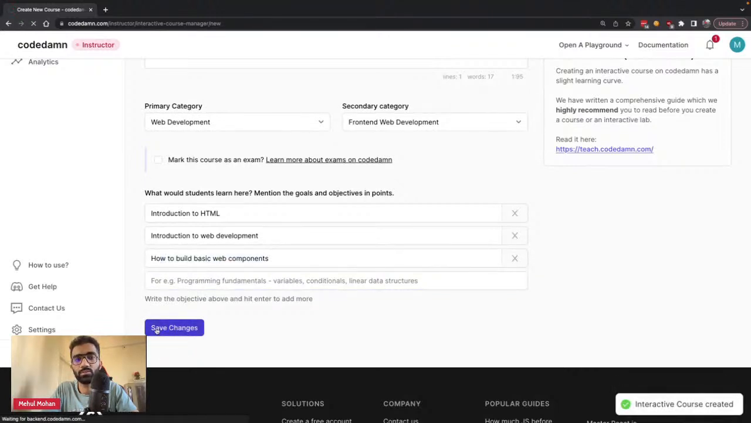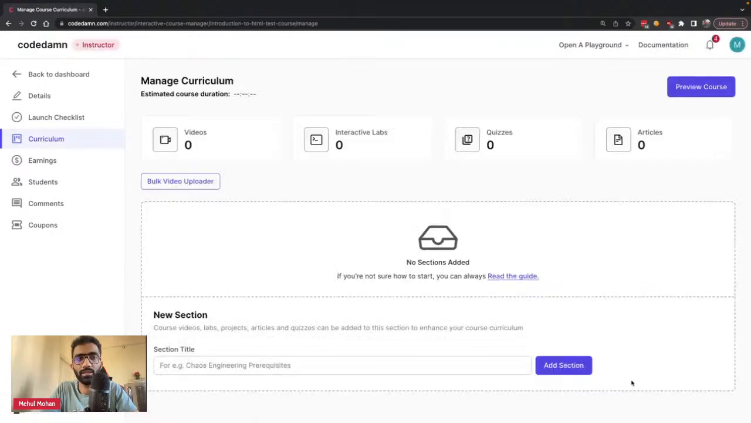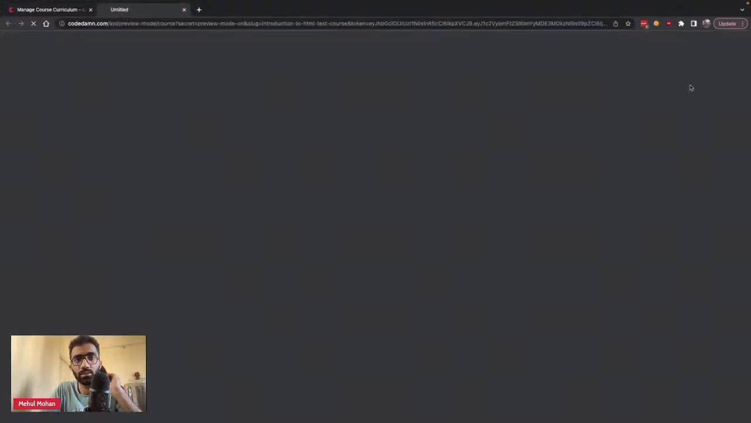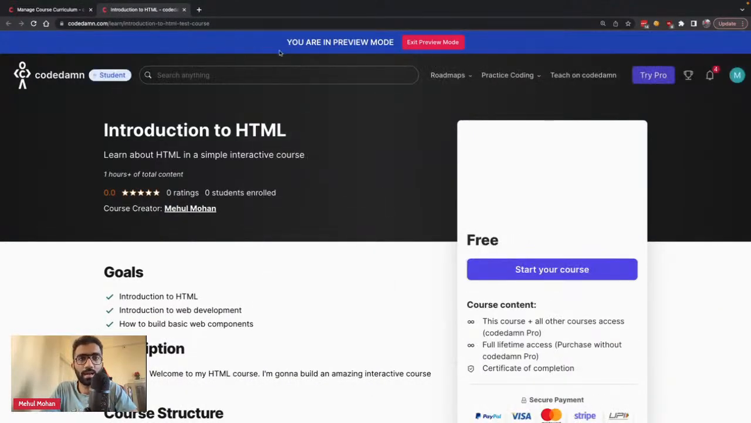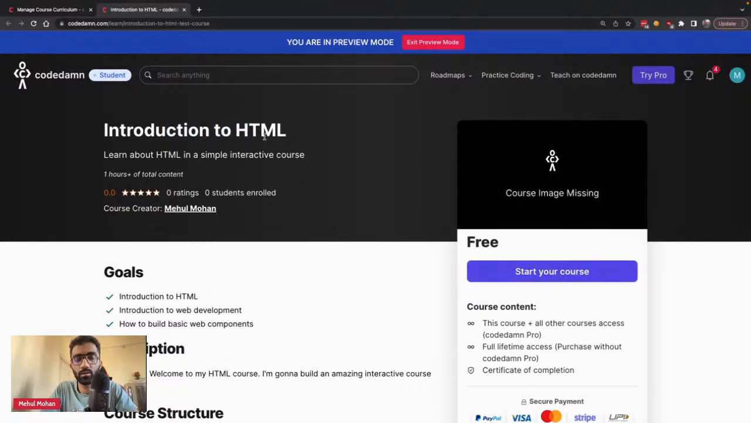The moment you click on save changes, you can see your interactive course is created and you are redirected to this curriculum tab. Now, before we do anything, I want to click on the preview course button to see how my course actually looks on the main website. So you see, the moment I click on that, you are in preview mode. This Introduction to HTML would now appear as a preview mode page.